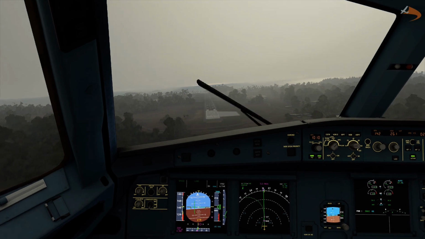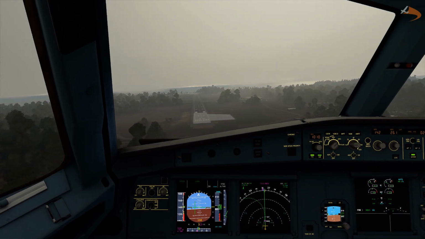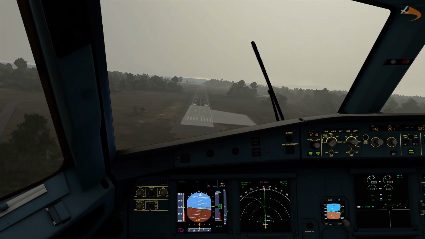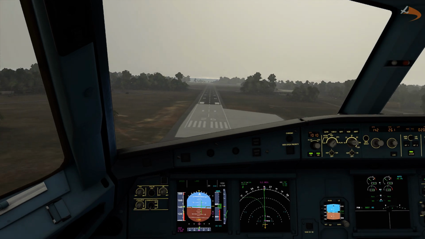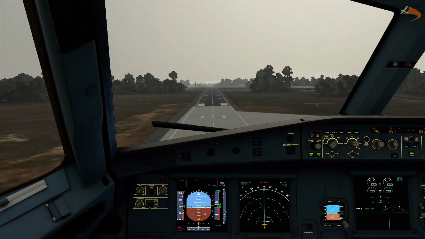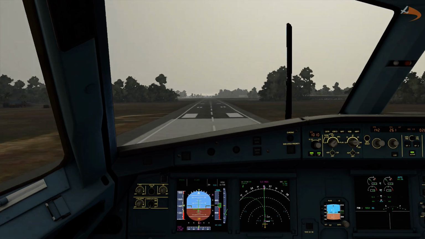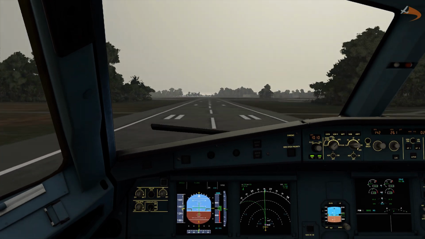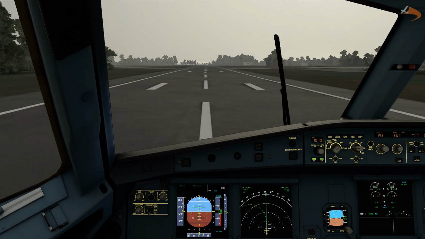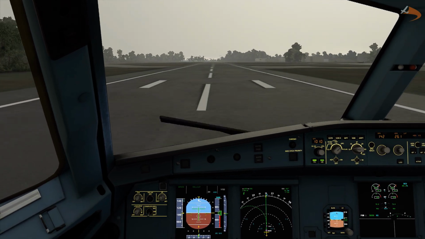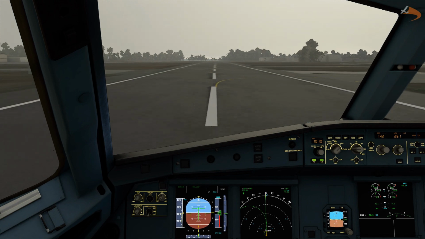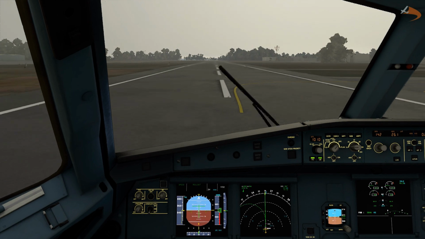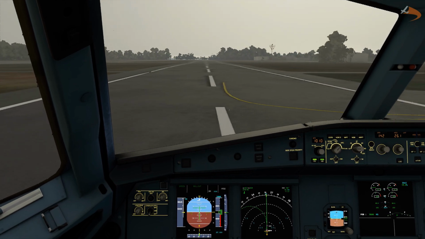300. We're committed. 200. Committed. 100. 60, 50, 40, 30, 20. Retard. And 5. Reverse thrust sets. Ooh, that was a landing. 80 knots, 60 knots, reverse thrust cut. Hold the brakes and exits to the right.